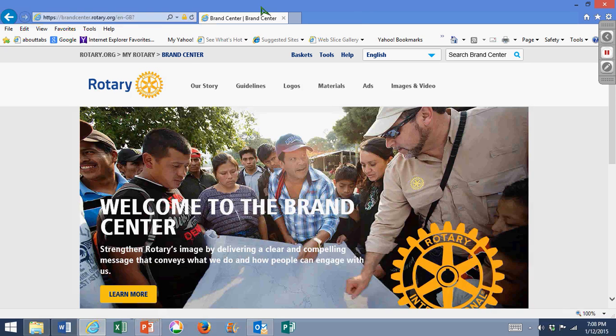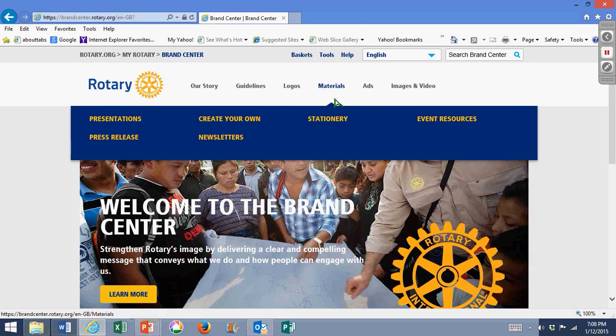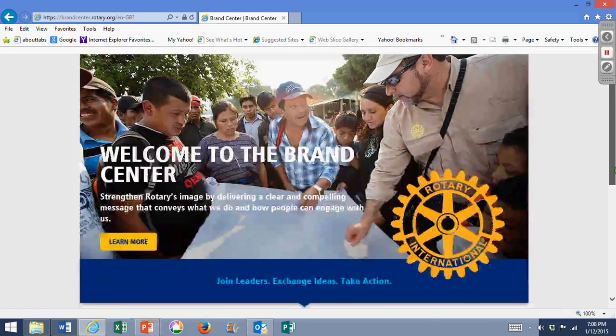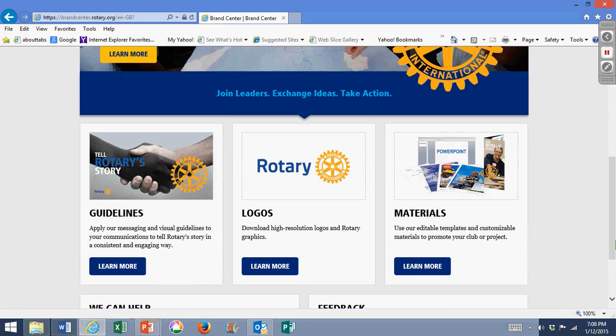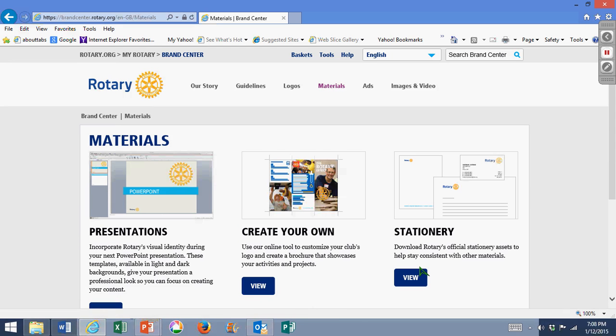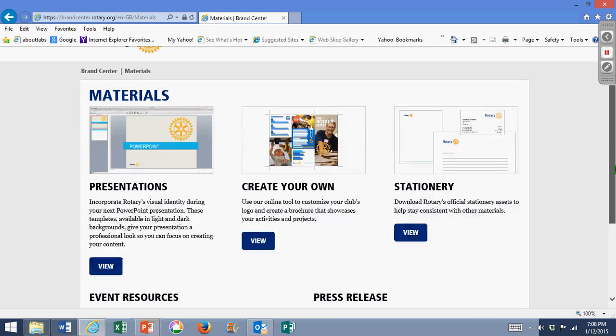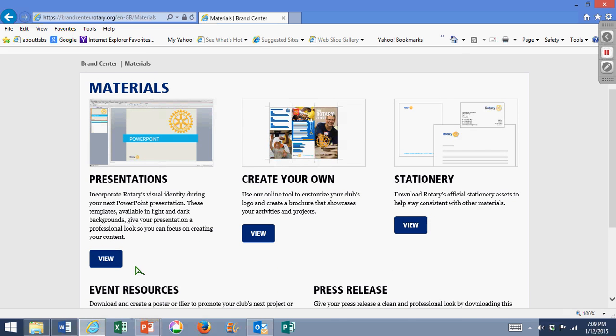So there are two ways that you can get to the template. One is by this menu bar at the top. You can just go and click on Stationery. For me, I have an itchy trigger finger, so I always like to go down to the middle here. The boxes are much more forgiving. So you have guidelines, logos, and materials. We're going to click on this Learn More box for materials. And under materials, you're going to see more sets of information: presentations, which we've talked about previously, how you can customize logos and brochures, and this one that says Stationery. So I'm going to click on View.